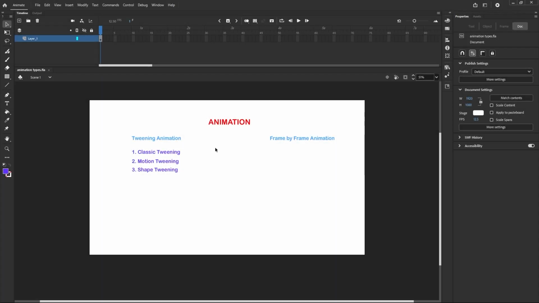Next topic in Animate CC: animation types, right? In Animate CC, we have two different types of animations we create. One is tweening animation, the second is frame by frame animation. Okay? In tweening animation, what is tweening animation actually?